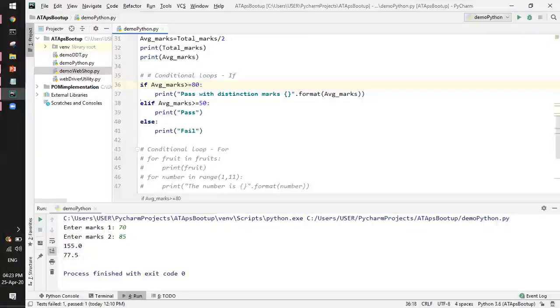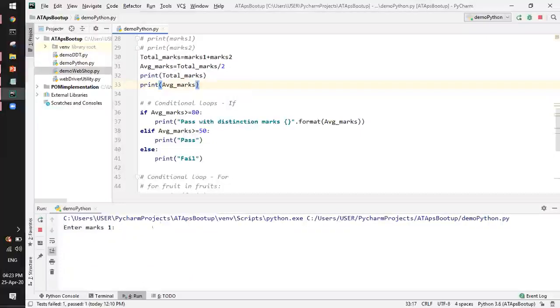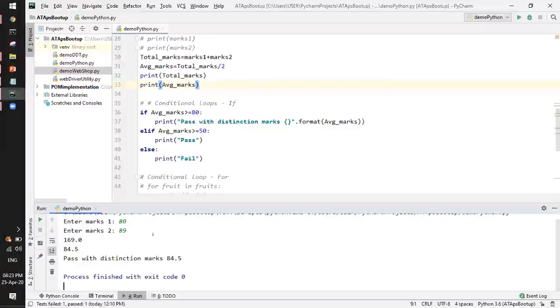So we have if, then we have elif with a condition, and at the end we have an else. You can also nest it as per your requirement. I'll just quickly run it to show you. I have to make it more than 80, so 89. You can see the if was executed, pass with distinction marks, and the average marks was put in the place where I have entered the open and close curly braces.